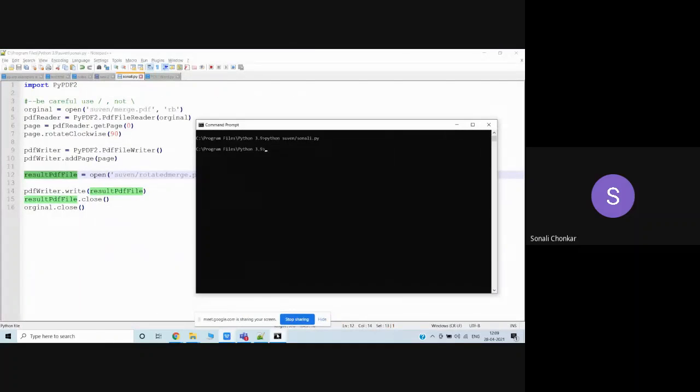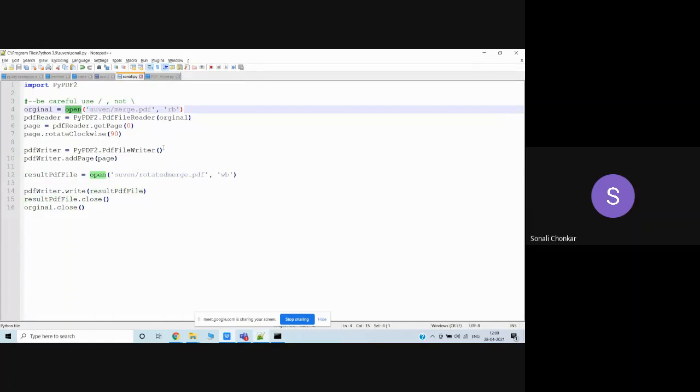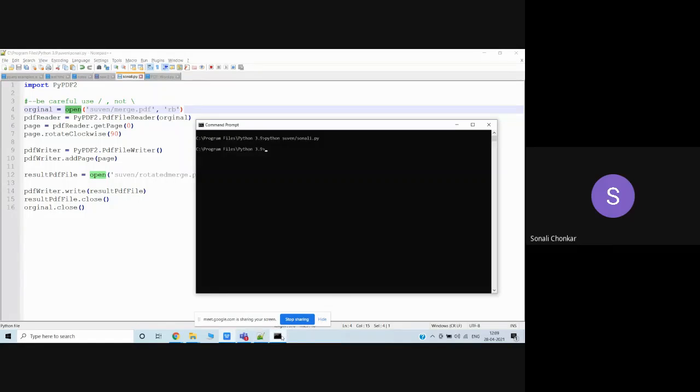Just a caution: whenever you deal with files, see to it that the files are closed when you're processing it, because I'm asking it to open the file. That means if the file is already open, it may throw an error. So just keep that in mind, that's it.